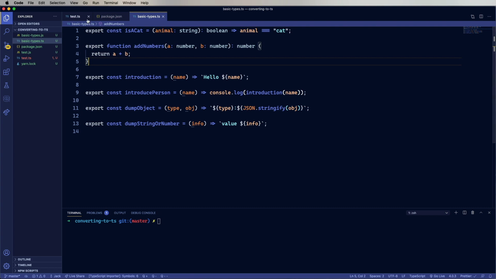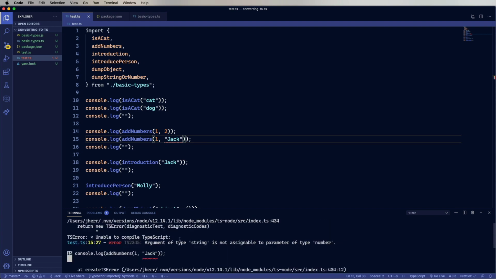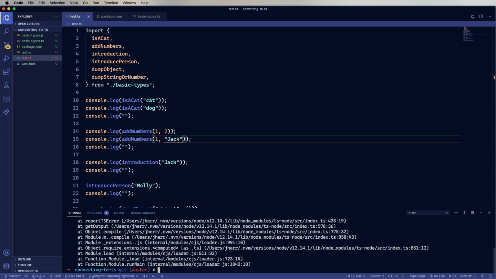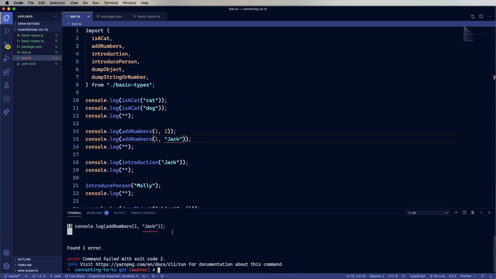So now back in test.js, we can see that it's identified that problem that we saw before, that I was adding numbers where I gave it 1 and 2, and then I was adding numbers where I gave it 1 and Jack, which is not a valid number, so it's now giving us a problem. And if we run tsnode again, it's now telling us that those arguments are invalid. So now let's compile. So we do get an error, but has it created any JS files? Let's test that. So I'm going to delete these two .js files.